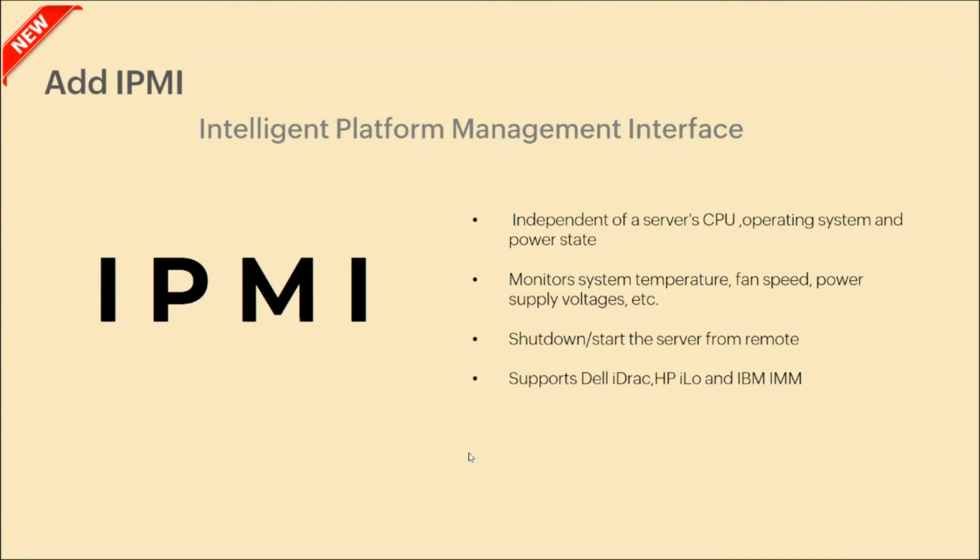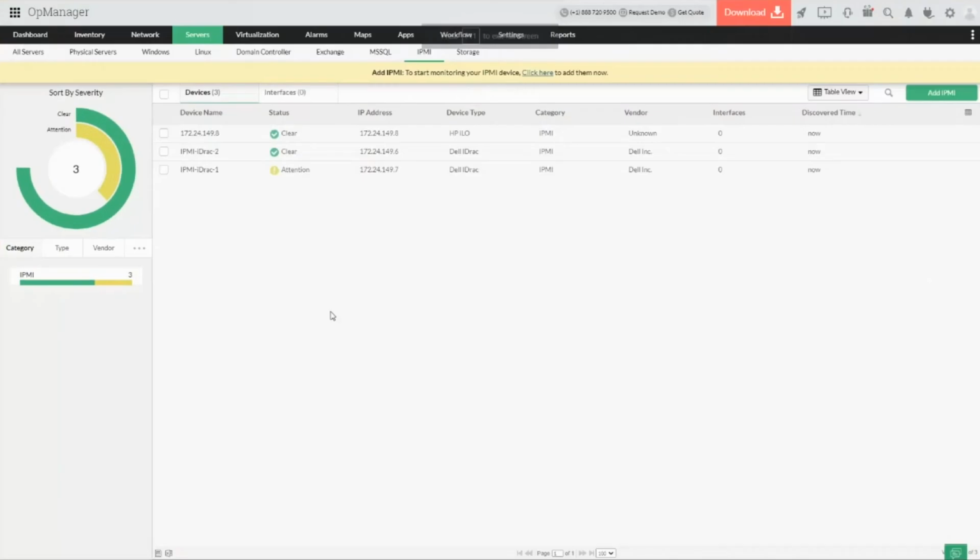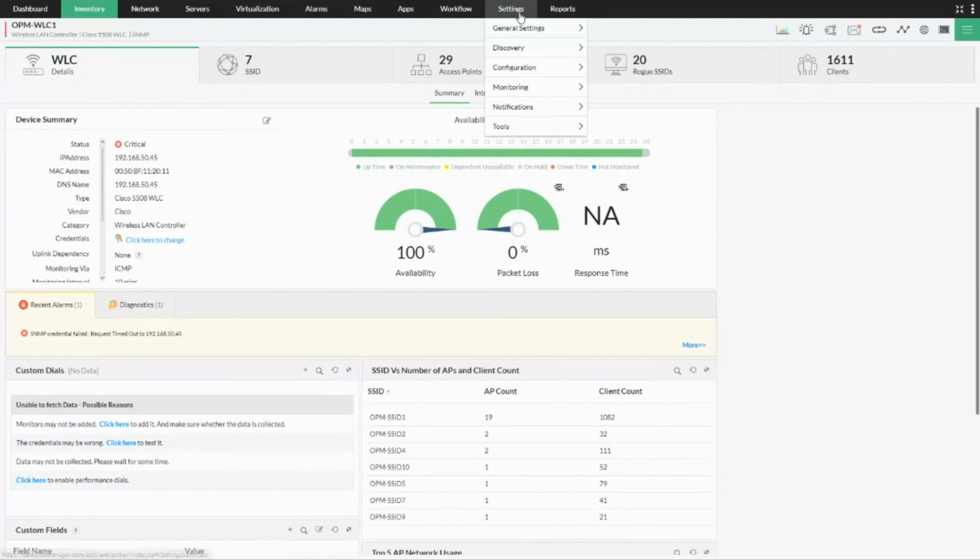Here, we support Dell iDRAC, HP iLO, and IBM devices from the product itself. As soon as you add your devices to OpManager, you will be able to see much greater information when we talk about devices and the iLO devices which you want to monitor.